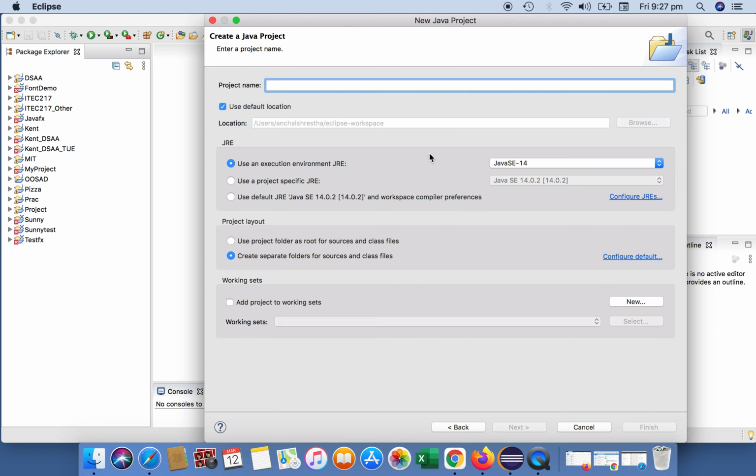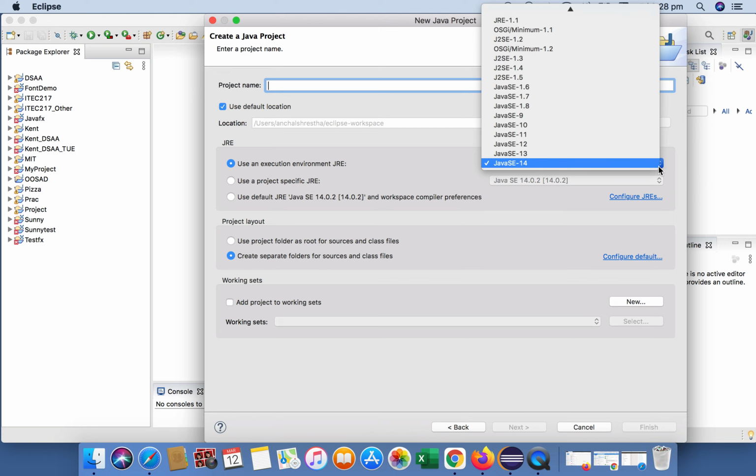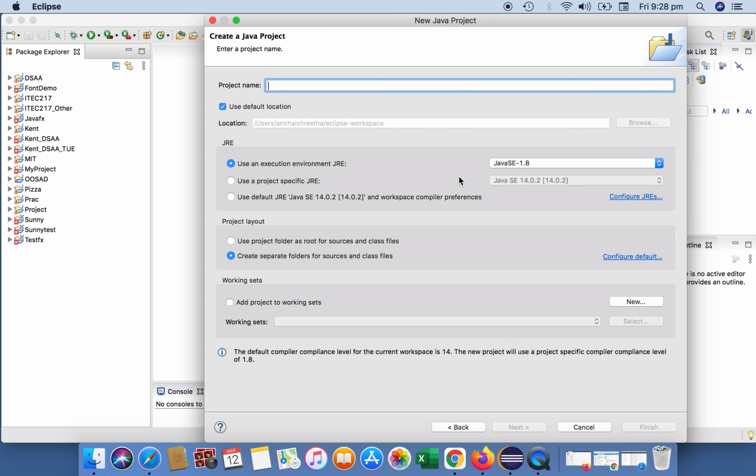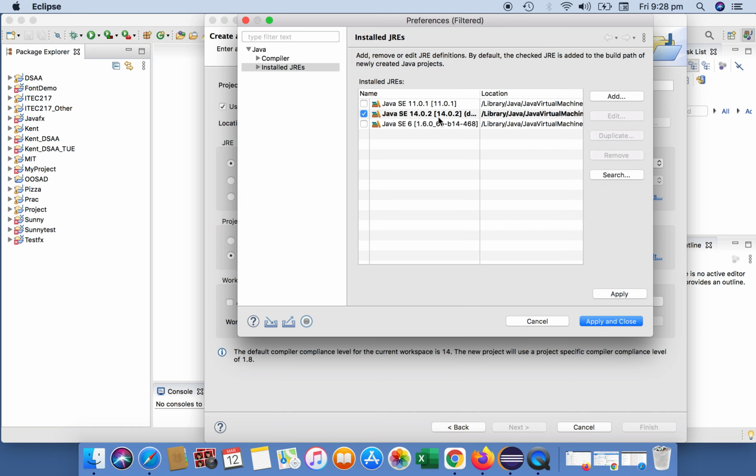By default, the execution environment is set to Java Standard Edition 14. What you can do here is select Java Standard Edition 1.8, and then you have to just check these configurations. If you go into this configuration, what happened? You cannot see any 1.8. If you cannot see 1.8 over there, it means you are not going to be able to execute any JavaFX project.